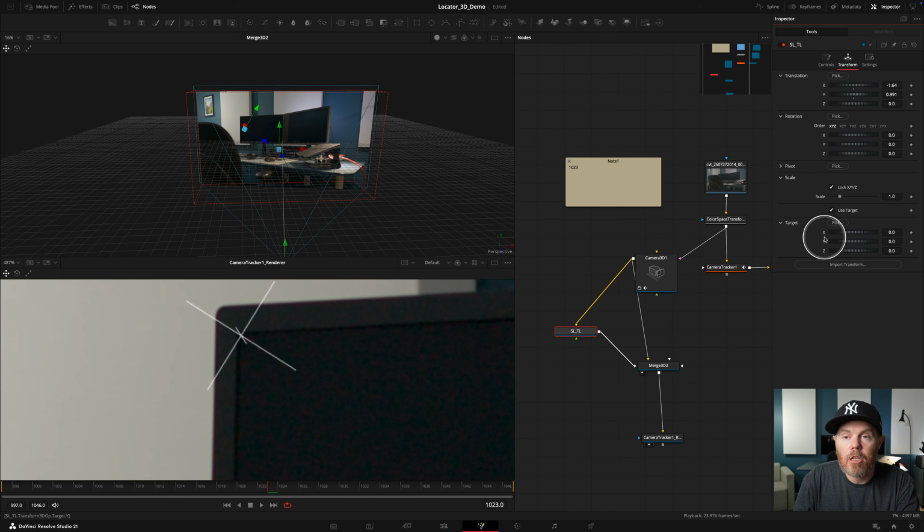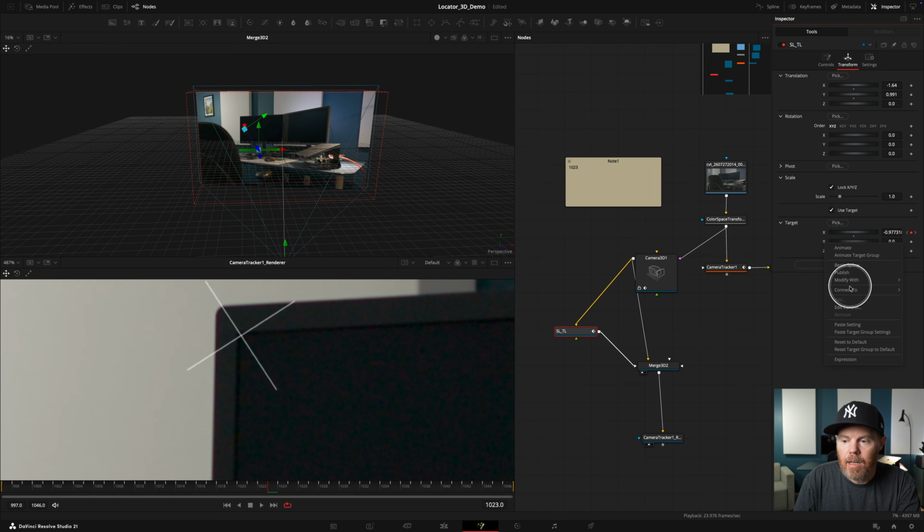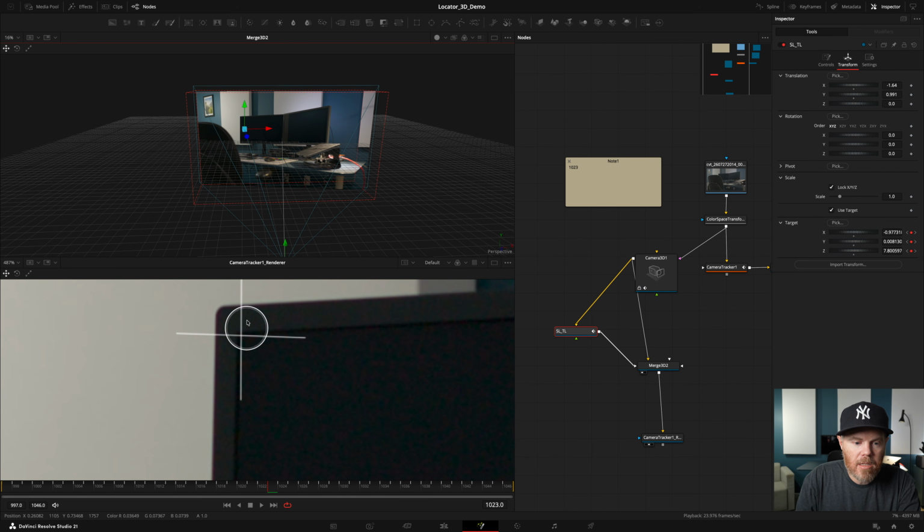Basically, it says this locator is going to face the camera. So I'm going to right-click on the X position to do that, connect to camera 3D1, and because we're on X, we say X offset. And we're going to do that for Y and Z as well. So right-click on Y, connect to camera 3D1, Y offset. Same thing with Z. Right-click, connect to camera 3D1, Z offset. And you'll see that just straightened out there.